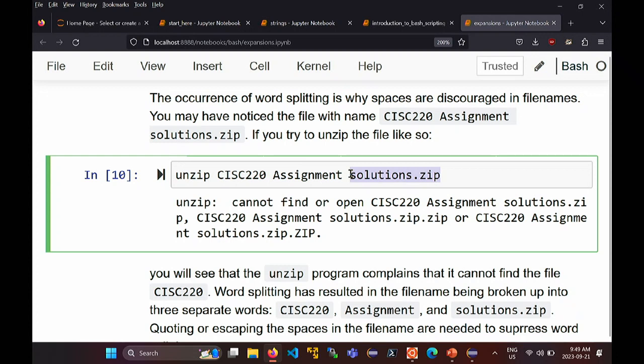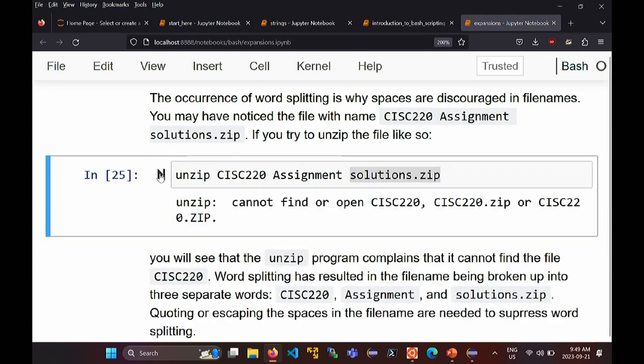It doesn't think that you want to unzip the file CISC220 assignment solutions.zip. If you run that, what does it say? It says I can't find any of those three files. Sorry, I can't find CISC220.zip, CISC220, CISC220.zip, or CISC220.bigzip. So that doesn't work. If you want to use a file name with spaces in it, you have to indicate somehow that those spaces are important in that string, so either double quote the entire string or escape the spaces.